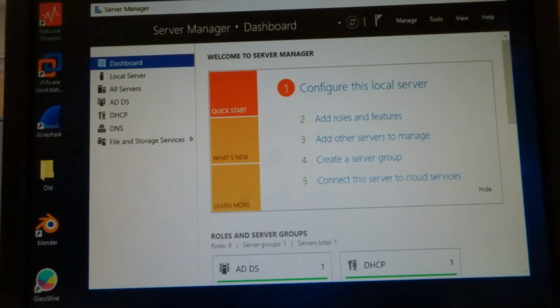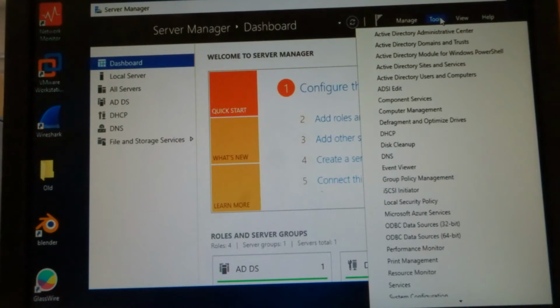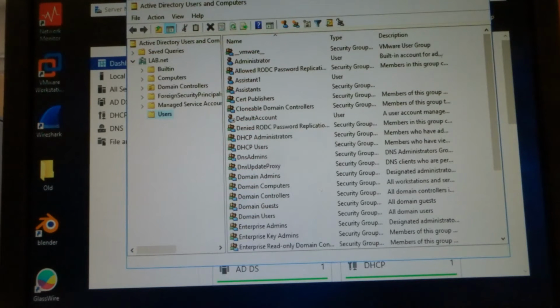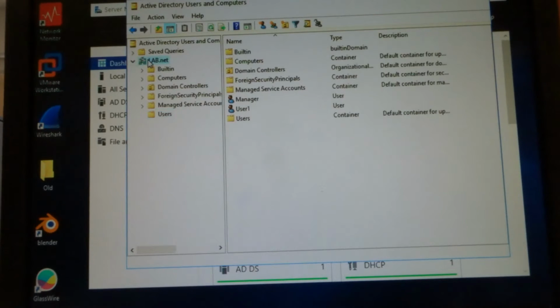So first of all, we are in the Server Manager dashboard at the moment, and I'm going to go to Tools, and then I'm going to go to Active Directory Users and Computers. So you might want to have a screenshot of that, because that's where we're going. Click on that one and it will open up the screen for us. So this is our Active Directories thing. So if we can go to lab.net here, that's where we are.